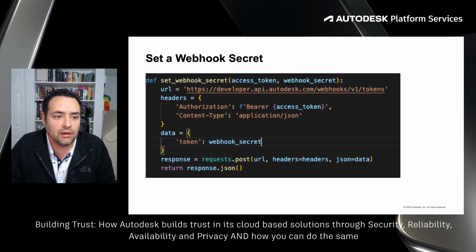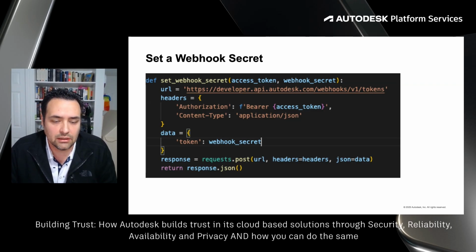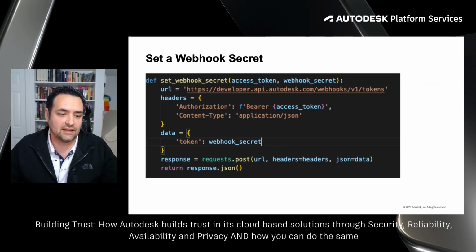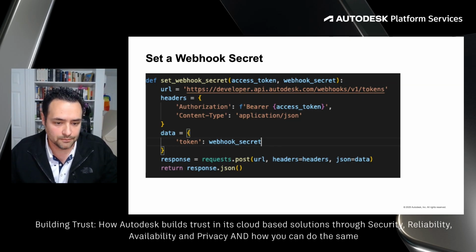So here you see we have a set webhook secret call. It takes our access token that was created in the previous slide, and we have some webhook secret. It calls the webhooks v1 tokens call, and it sets that secret for our webhook.